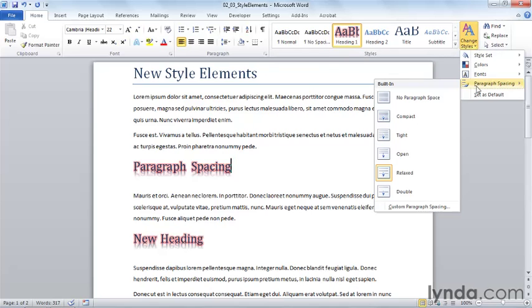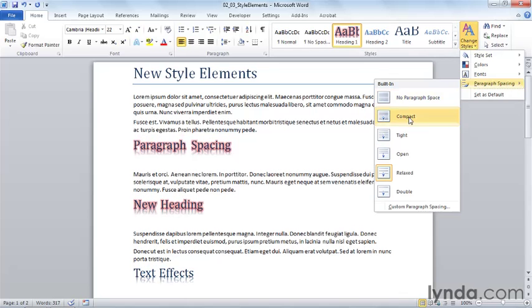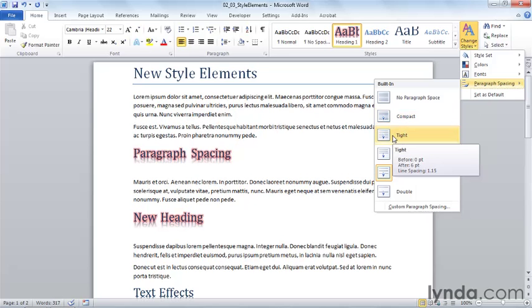So if I choose paragraph spacing, notice that there are 6 choices here. No paragraph space at all. Let's choose that and watch as the entire document gets reformatted to no paragraph space. Then there's a paragraph spacing set that's called compact that has single spacing and then adds 4 points of spacing between paragraphs. Tight, which adds just slightly more room between paragraphs, but also increases the line spacing from 1 to 1.5, which is the new default for Microsoft Word.